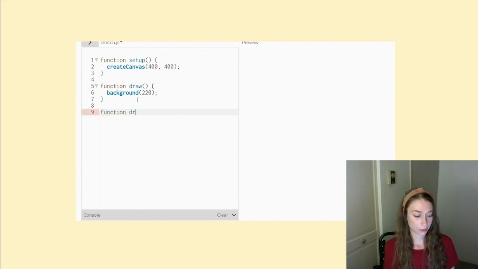This function does one thing and one thing only, and that is draw a circle. This circle has a couple of conditions. We need to know the x position, the y position, the radius, and then we need to know the stroke weight. In fact, we'll come back to stroke weight. All we need to know is the x position, the y position, and the radius.